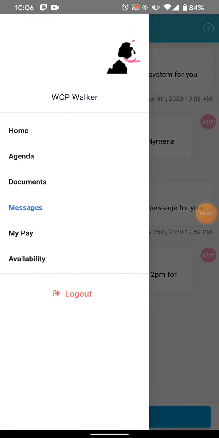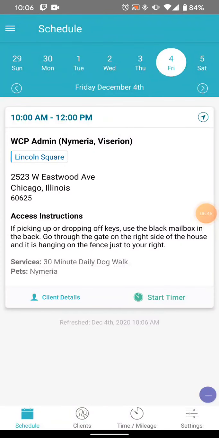We're going to go ahead and go back to our schedule view now. So we're going to hit the hamburger icon to get brought back to the main menu. We're going to select home, and it's going to take us to our service. So now we're going to be going over actually doing a service in Time to Pet.